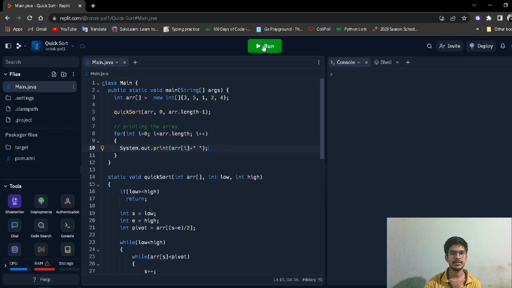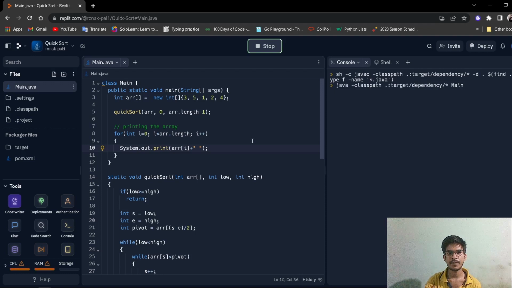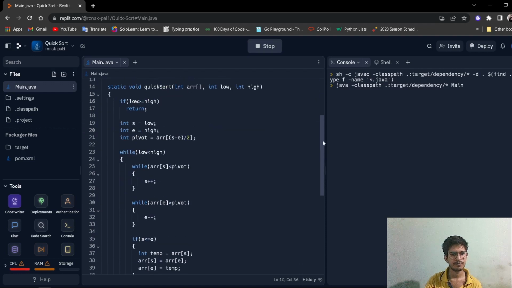So just run this code now. It will work, I guess. Let's see, is there any error? Okay, it is taking a little bit of time.